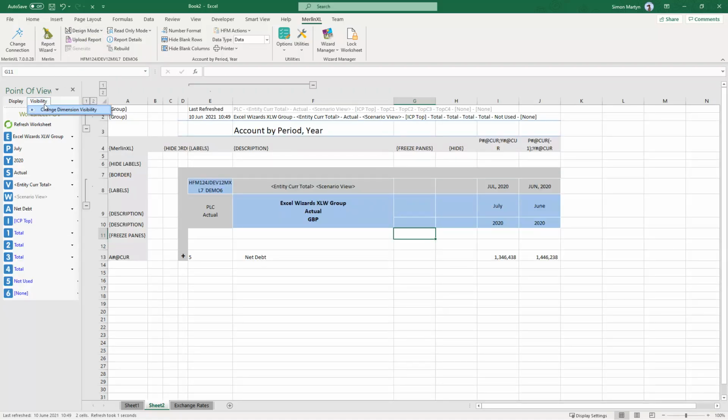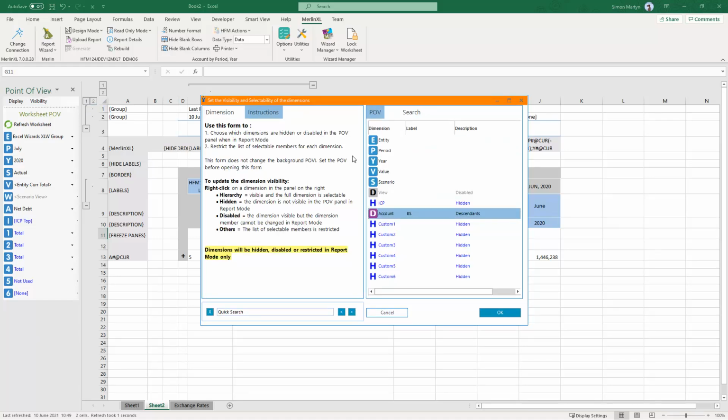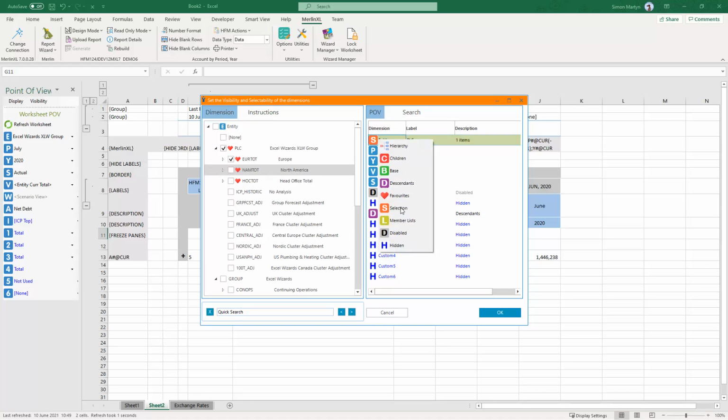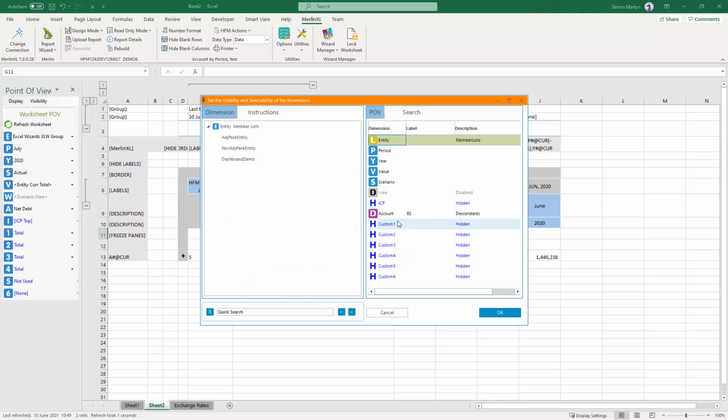And again, we'll go into the Change Dimension Visibility form. And this time I'll select the Entity dimension. This is still a visible dimension. And this time I'm going to select the Member Lists option. And now in the dimension tree on the left, I can choose one of the HFM member lists set up for the entity dimension. This way I am restricting the entity that a user can select to be one of the members of the selected member list.